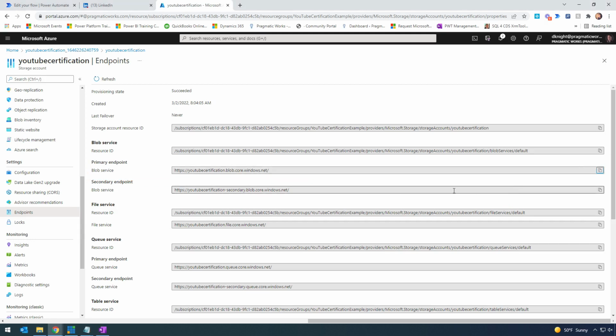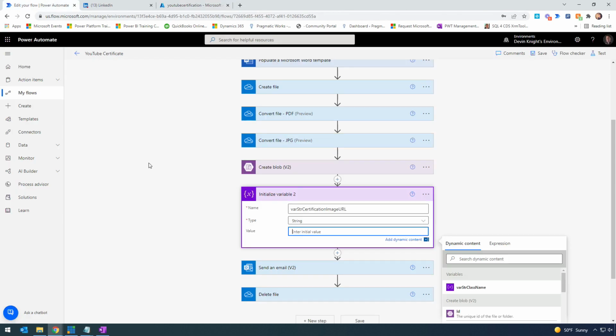I'm going to go ahead and copy that URL and bring that URL back into Power Automate. So I'm going to go back to Power Automate, paste in that URL. That's going to be the beginning part of our URL, and I'm actually going to get rid of the / that's at the end of it there.